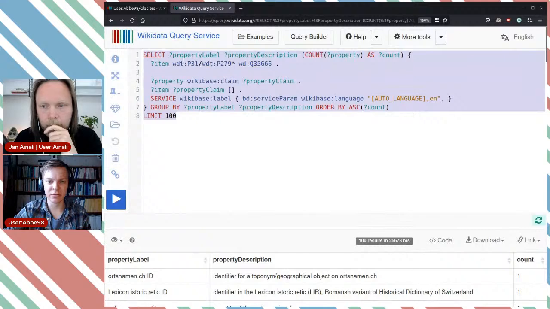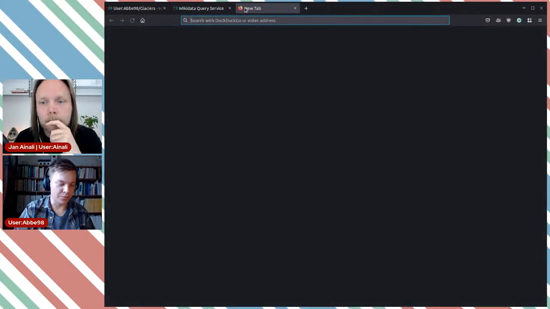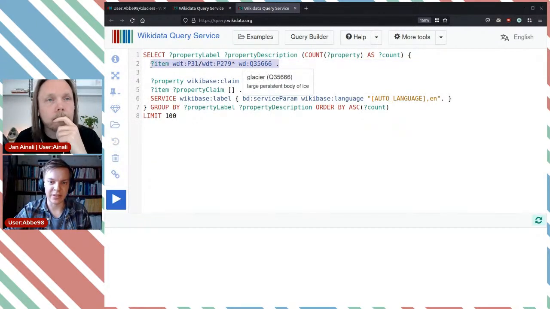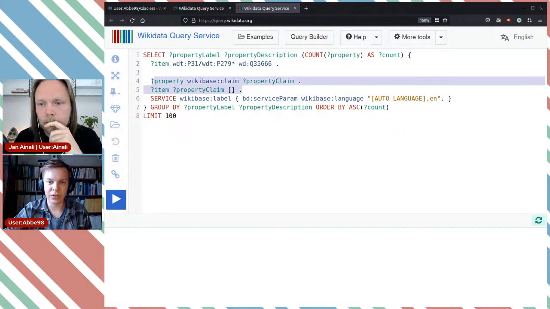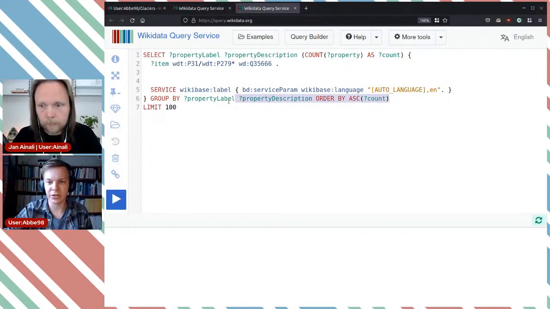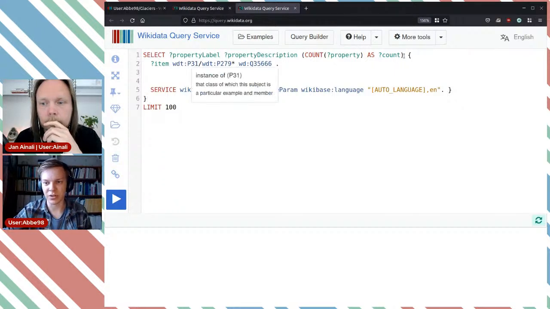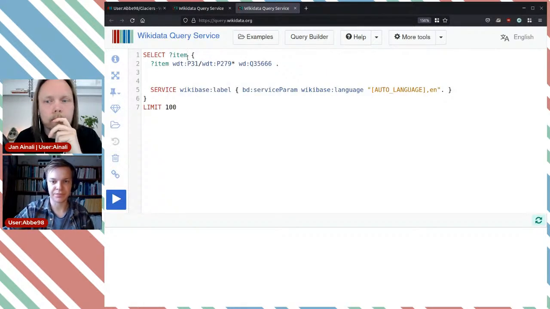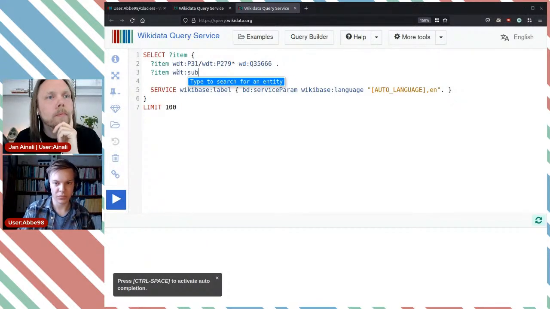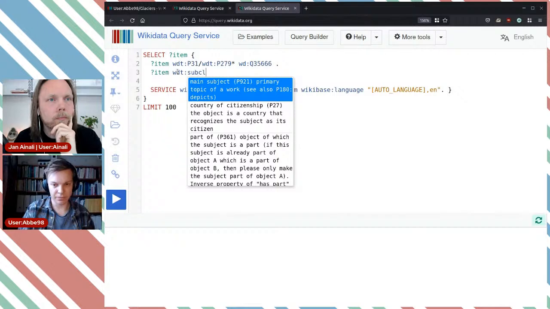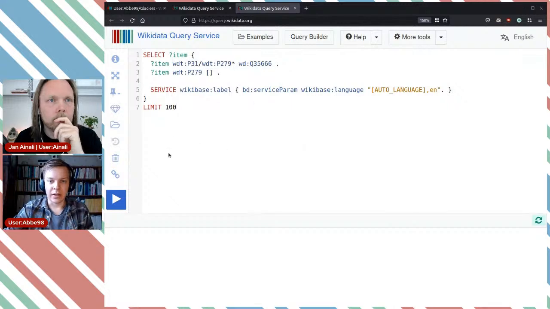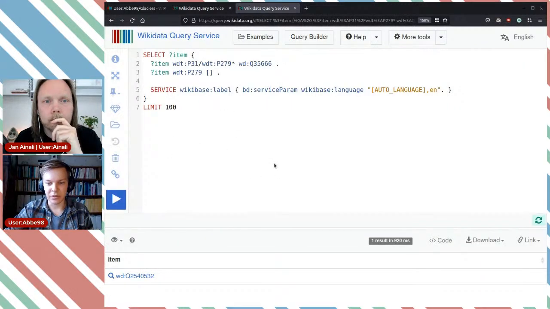Let's actually do that directly. So I'm going to copy that and open the query service once more. So I want to select a glacier, but I do not want to count a property like before. I just want to get a glacier that also got subclass of. So let's select item. And it should have subclass of, and that can be anything. Like that. And run it just to identify it. Here we go.